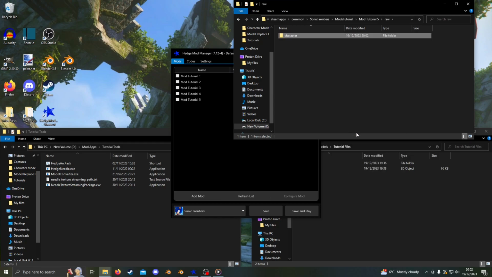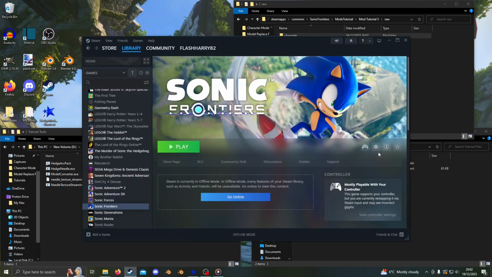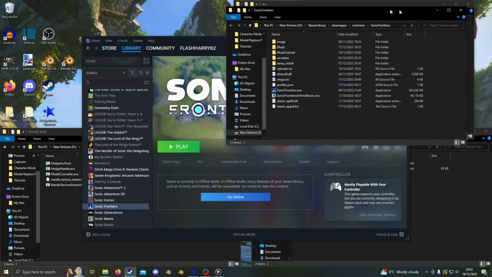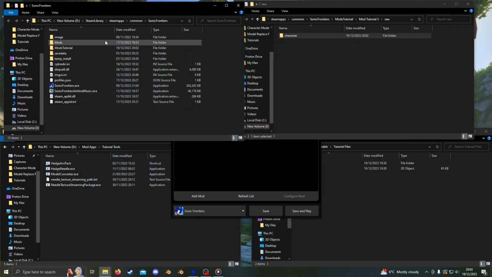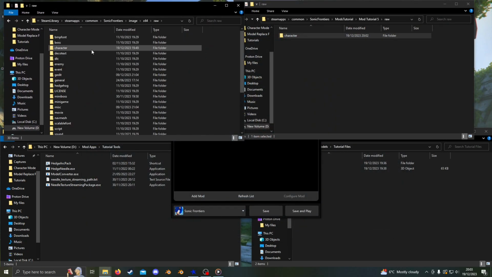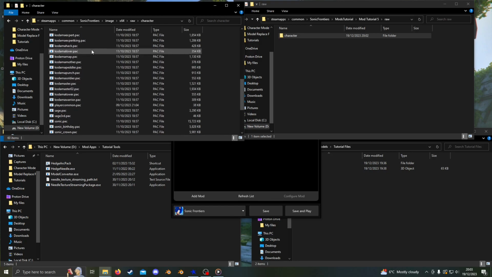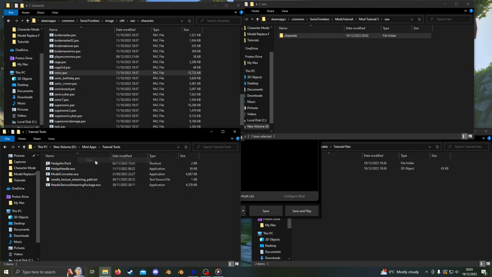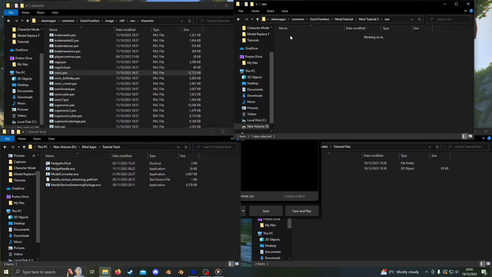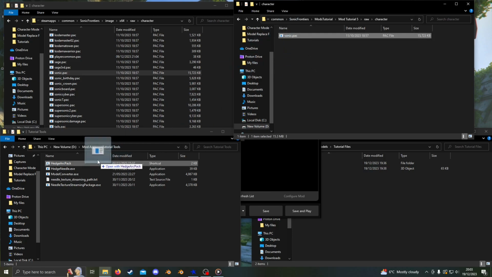Next, I'll go to the game directory by going onto the Steam page, clicking the gear, then going to Manage, Browse Local Files. Go into Image, x64, Raw, then Character. The file which contains Sonic's model is called sonic.pack, but you should be able to follow this tutorial for any character. Copy sonic.pack into the character folder in your mod and then open it with Hedge Art Pack.